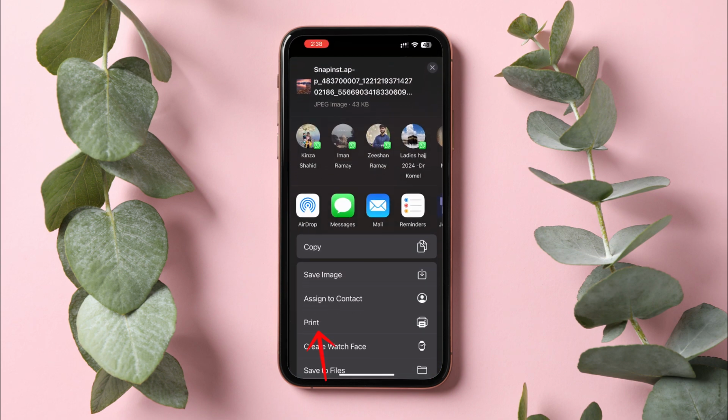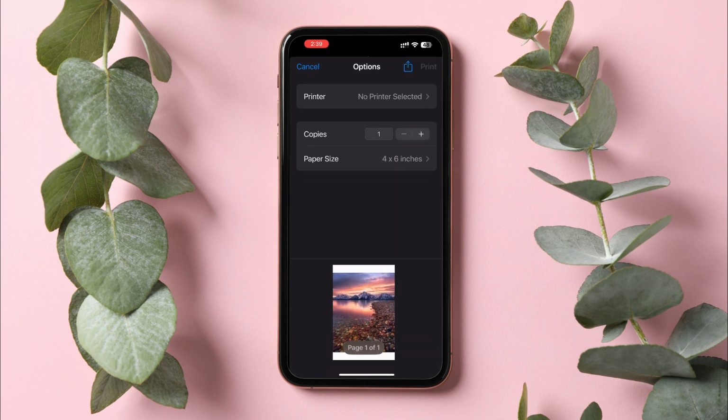From the options, scroll down and select the Print option. Here, you can select the printer, adjust the number of copies you want, and select the paper sizes. After adjusting your settings, click on the Print option at the top right to print your Instagram photo. That's how to print Instagram photos.